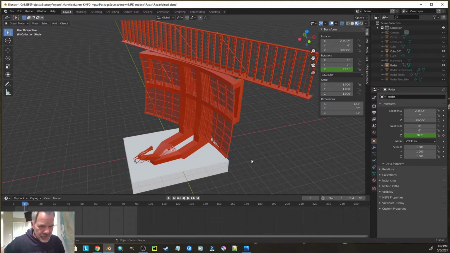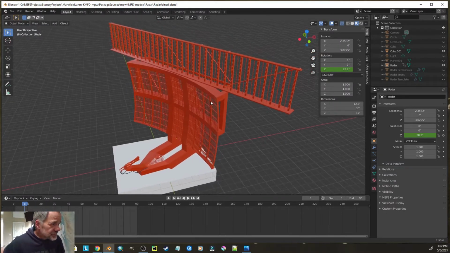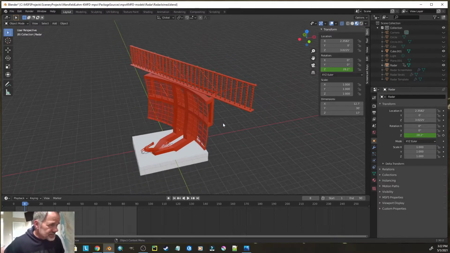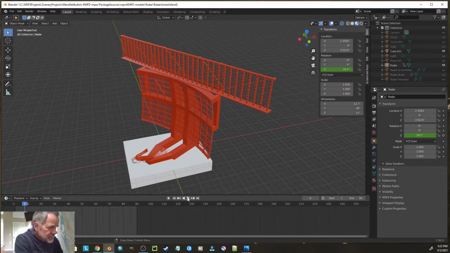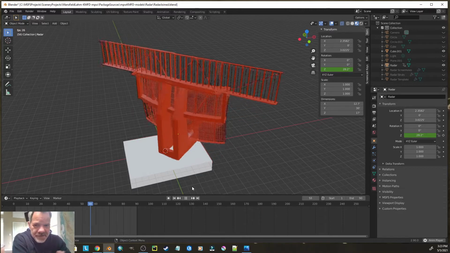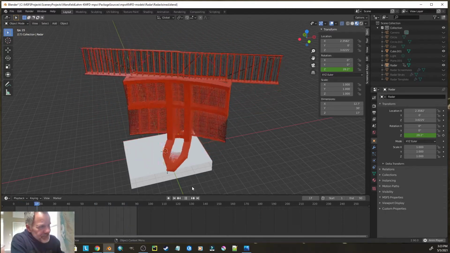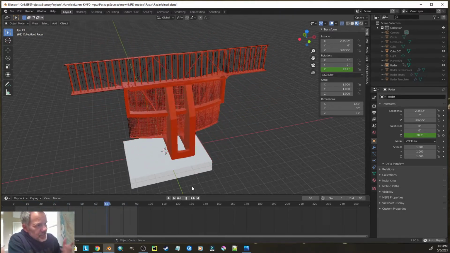Haven't built the tower and all that kind of stuff. Just worked on the screen and the IFF up here. But I just want to show you that it is going to be fully animated. So yeah, there I got it animated in Blender anyway.